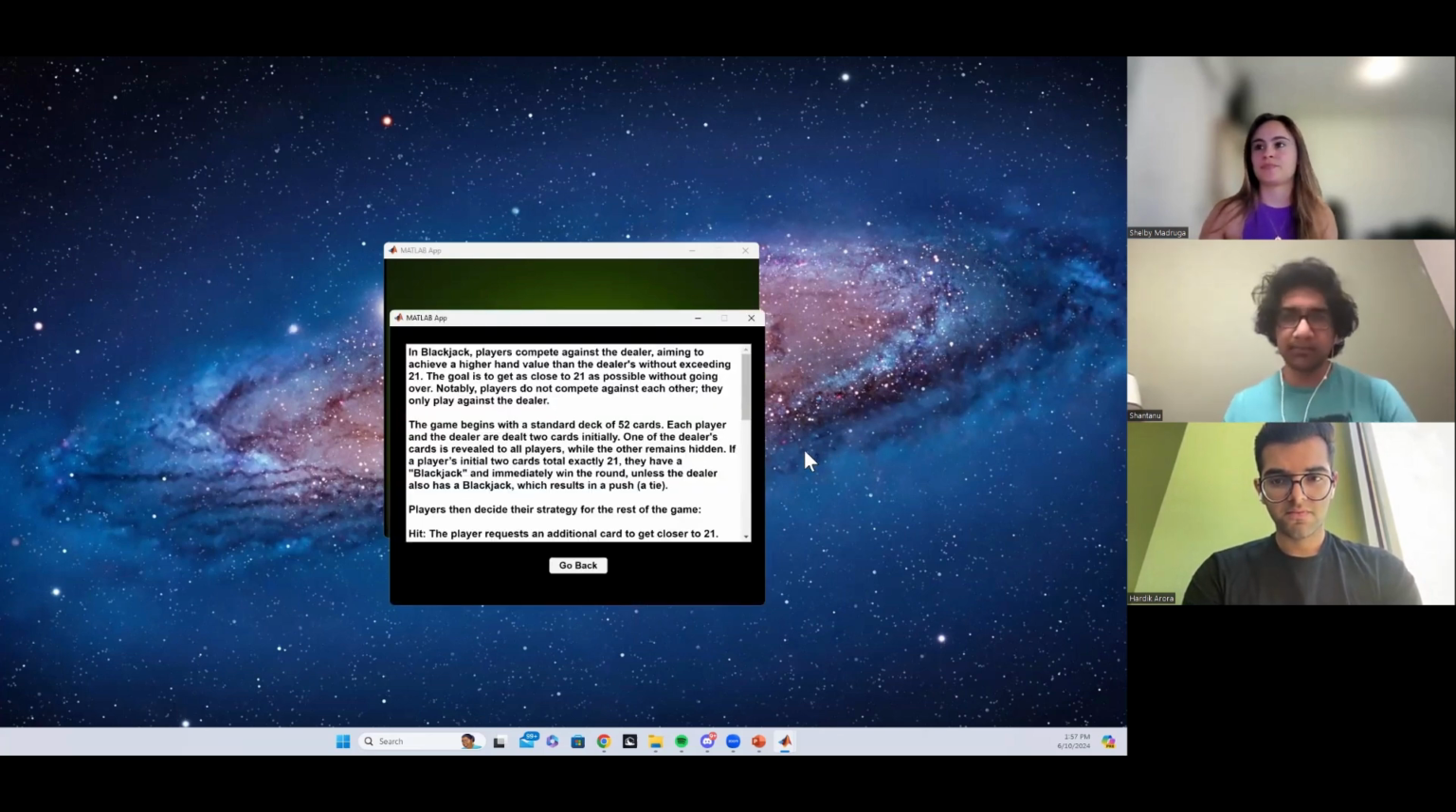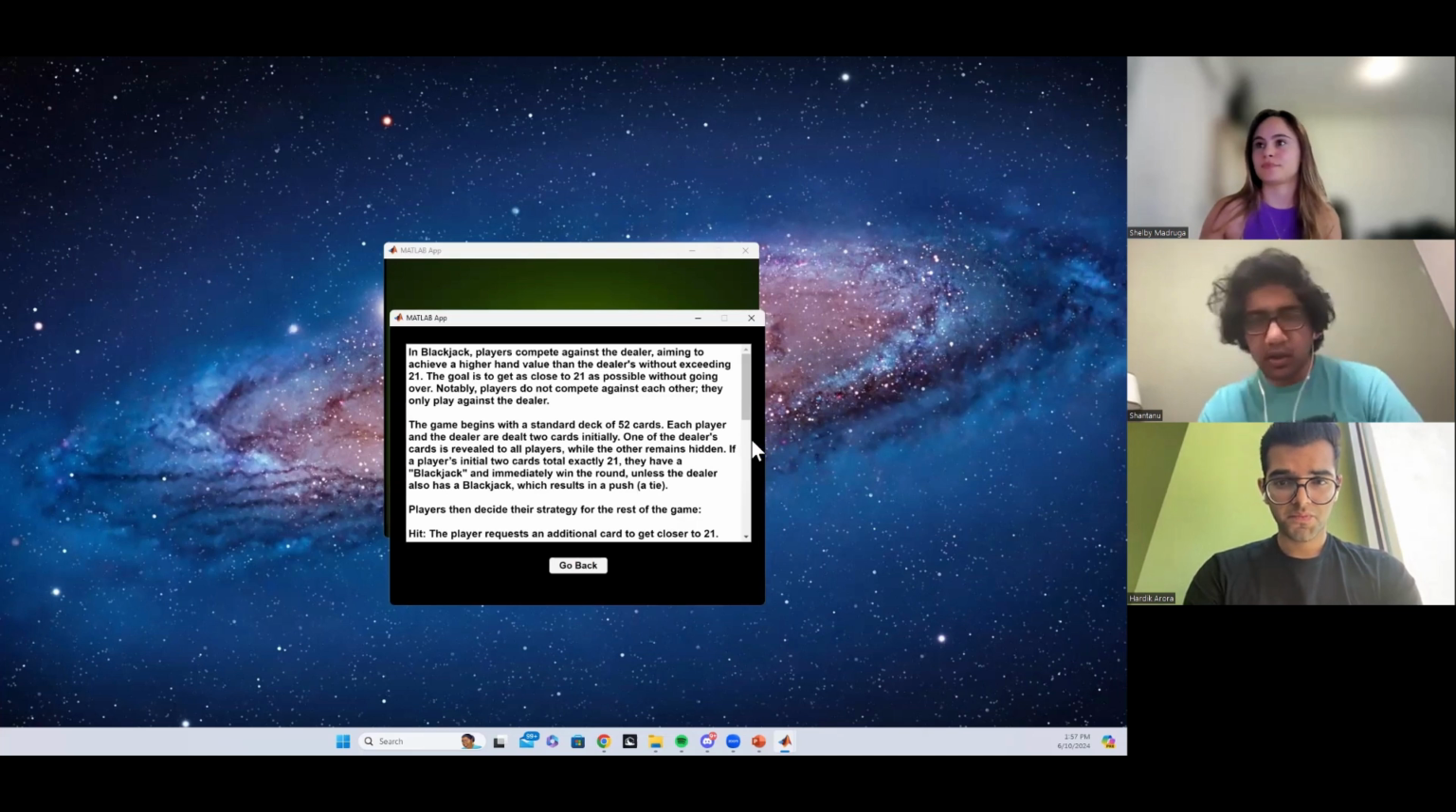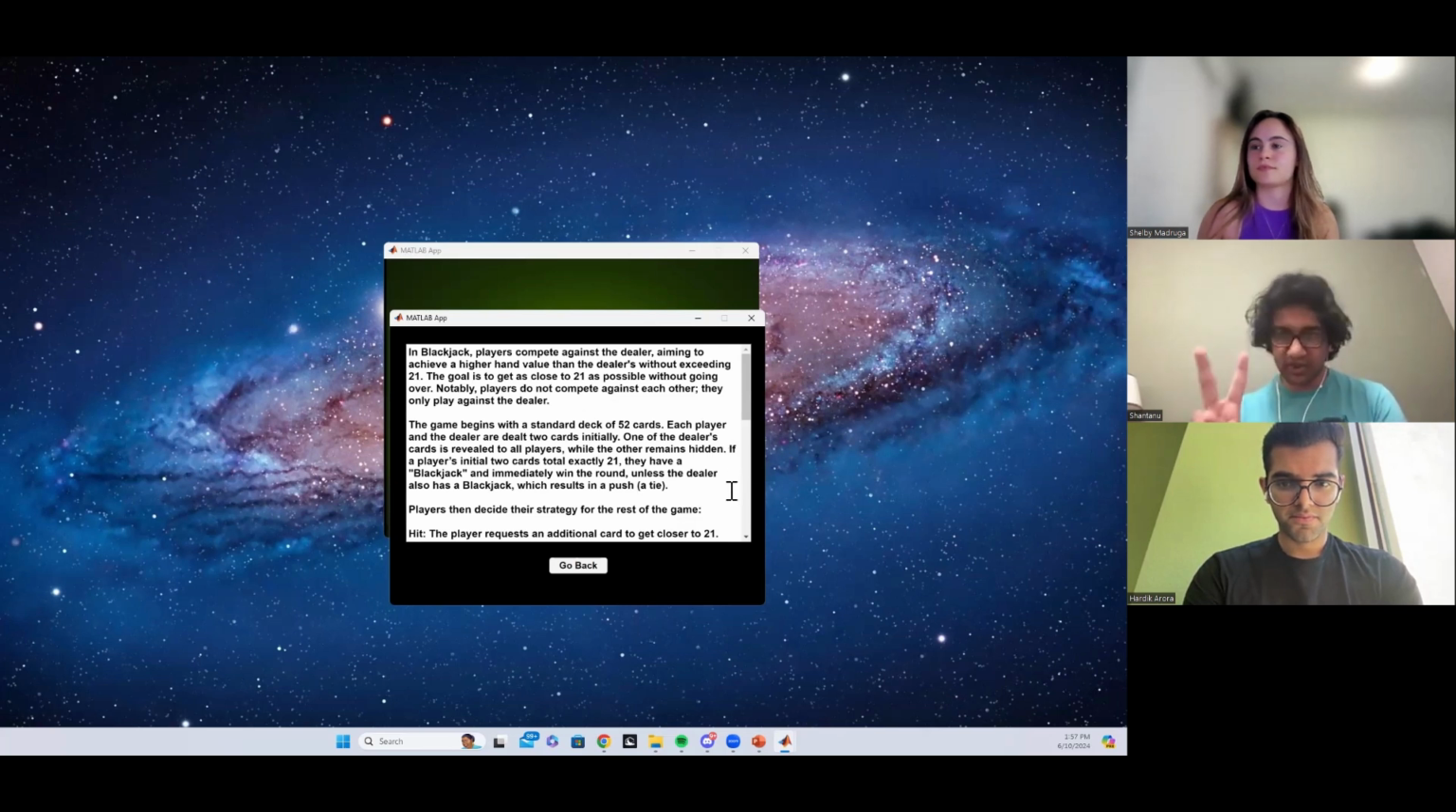these are the rules for our game. So in blackjack, players compete against a dealer, aiming to achieve a higher hand value than the dealer's without exceeding 21. The goal is to get as close to 21 as possible without going over. Players do not compete against each other, they only play against the dealer. So at the start of the game, we have a standard deck of cards. Each player and the dealer are dealt two cards initially.